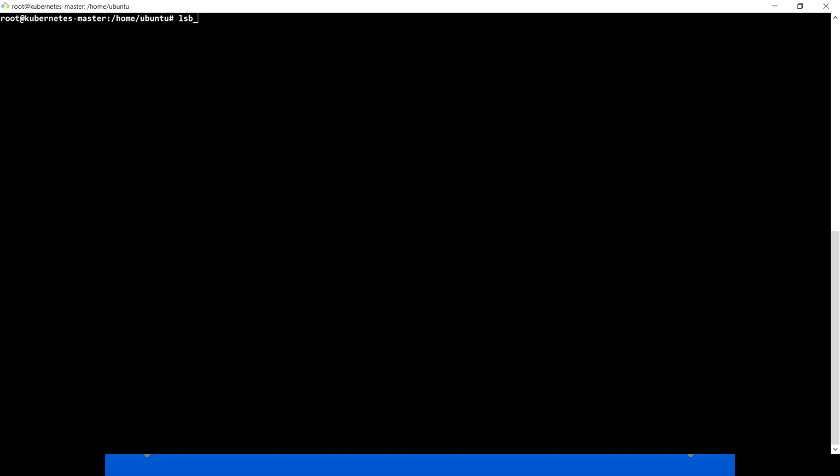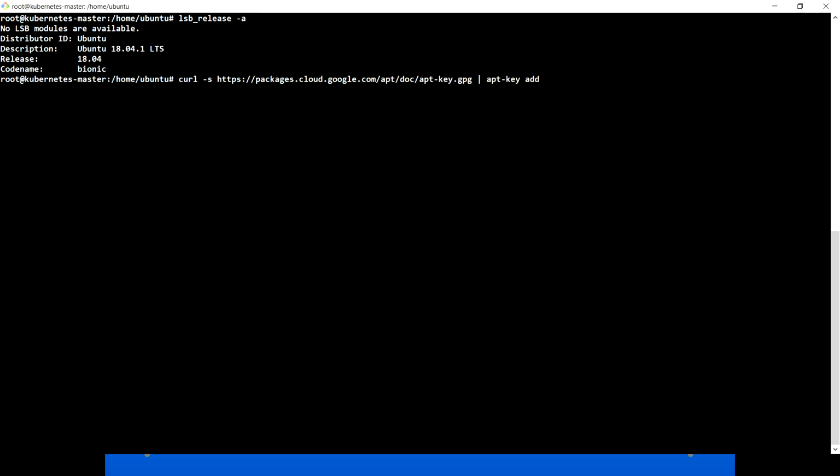So if I check what version I have on this machine, this is an Ubuntu machine, 18.04, and the code name is Bionic. The very first thing I always recommend is to add the GPG key, so that we can ensure that whatever package we are going to install is coming from a legitimate or trusted party only. GPG keys are maintained by the maintainer so that we can always verify against this key whether the downloaded package is from a trustworthy source or not. So we're just going to add it.